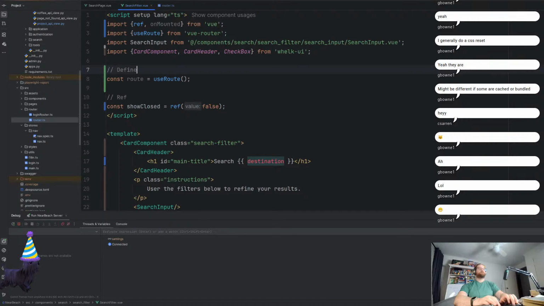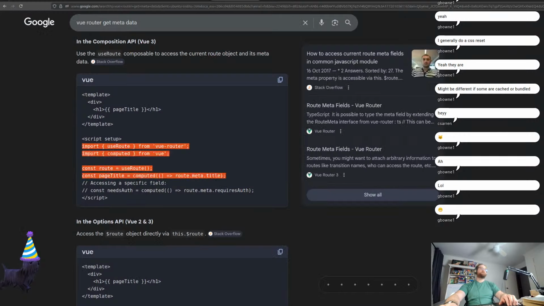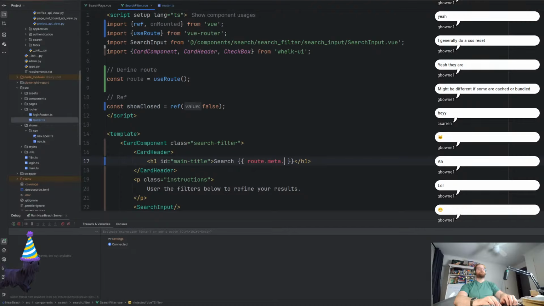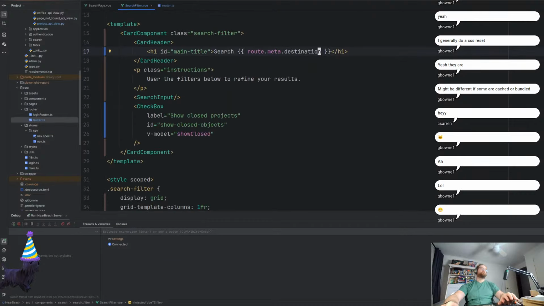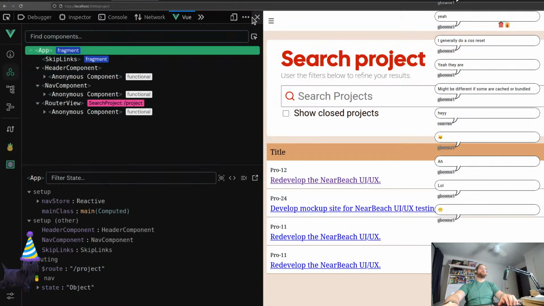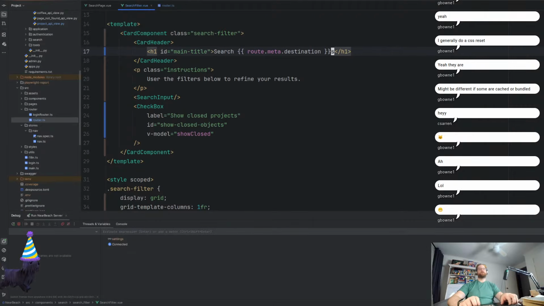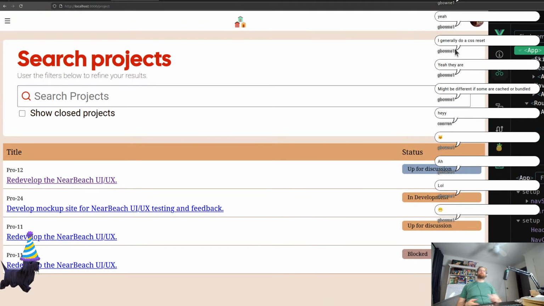All right, that is define route. That might be one of those things that we just make disappear. Route.meta.title. All right. In fact, it won't be title, it will be destination. Like that. And then if we go back to here, boom. There it is, search project. But what we're going to do is put an S at the end, search projects. All right, little sneaky trick in there. Yep, all right, cool. Use the filter below to redefine your results.